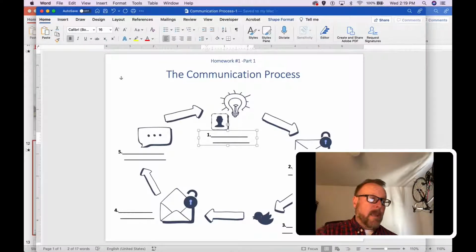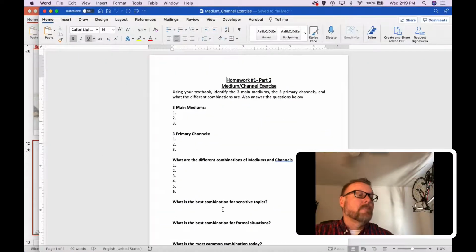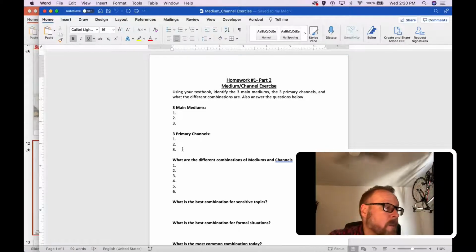Now, the next page that I had you do for the homework assignment was this medium channel exercise. And so it's asking you, what are the 3 main mediums? What are the 3 primary channels? What are the different combinations of those mediums and channels? And then what are the best combinations for sensitive topics? And we'll come back to that. So the 3 main mediums I already mentioned, hopefully you remember, are the visual medium, the verbal medium, and then the written medium, right? So those are the ways in which you can communicate.